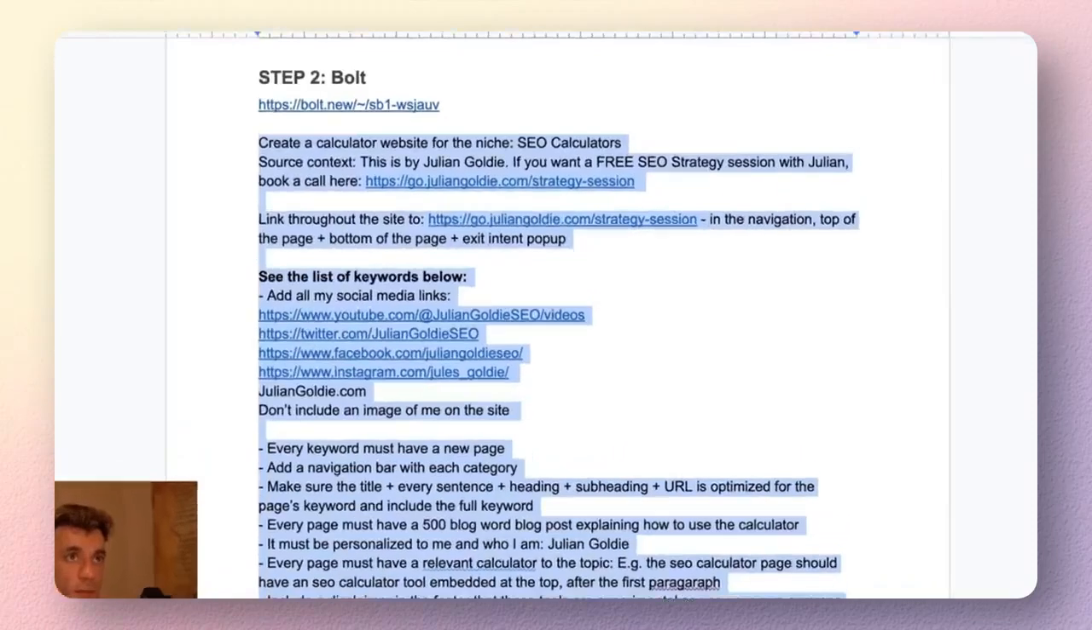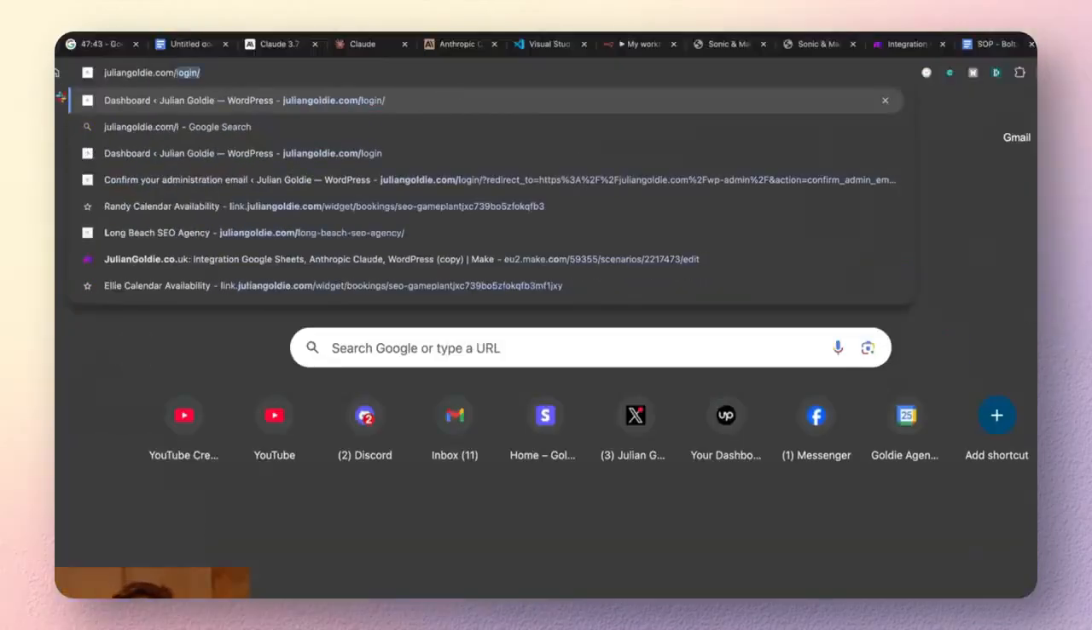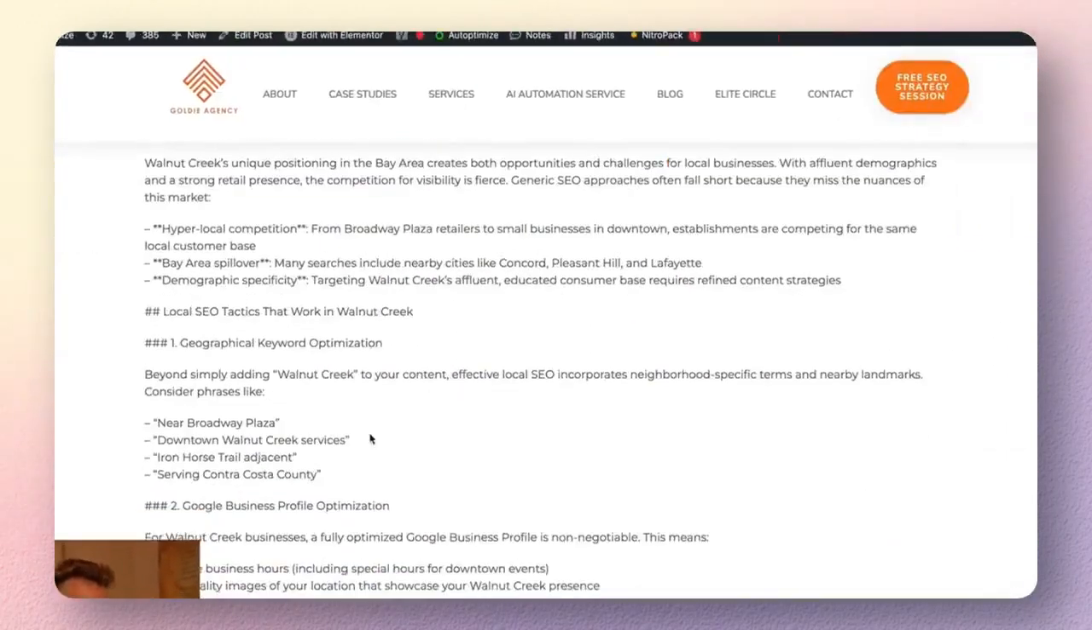In the meantime, let's check back on make.com. We've got the automation ready to go. Let's log in to our WordPress and see what it's like. And if we go to the post section over here, we have the blog post with the keyword and the content inside here.